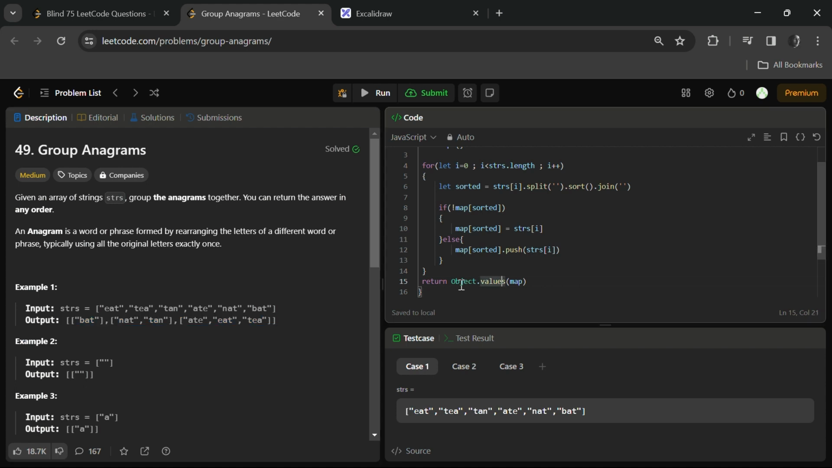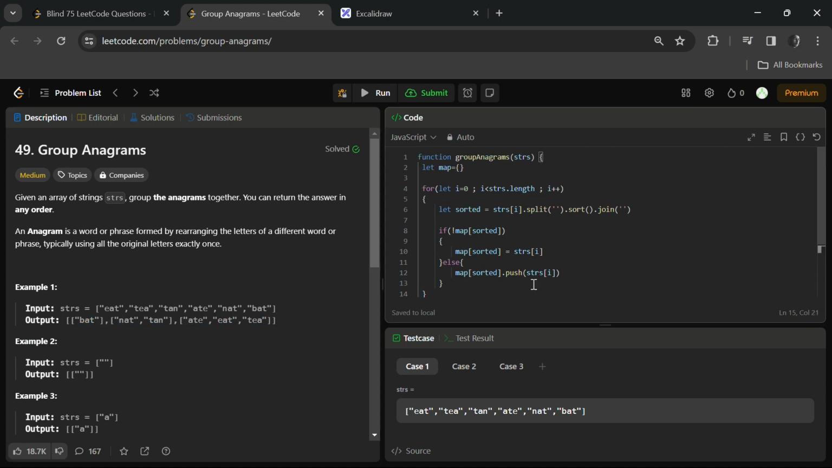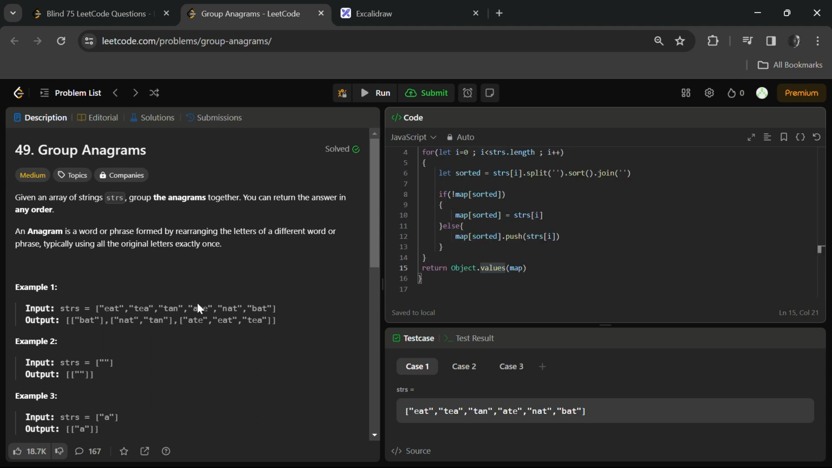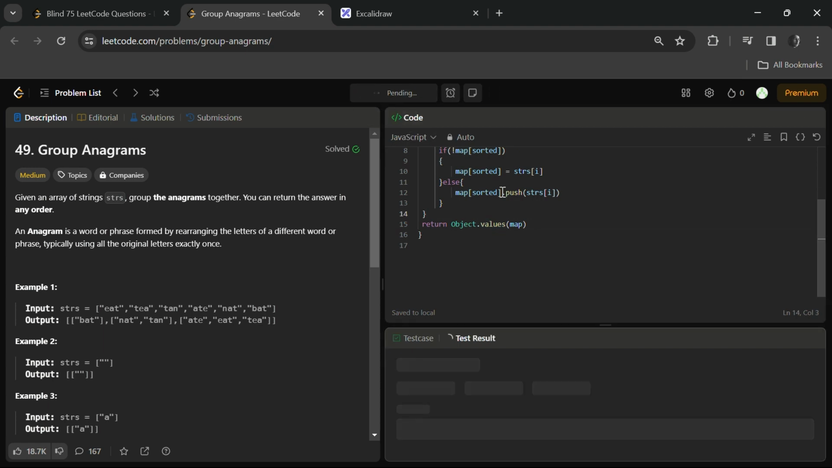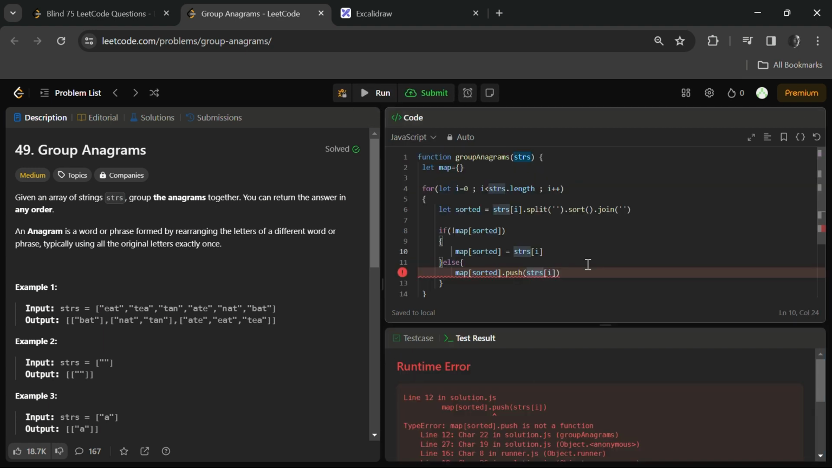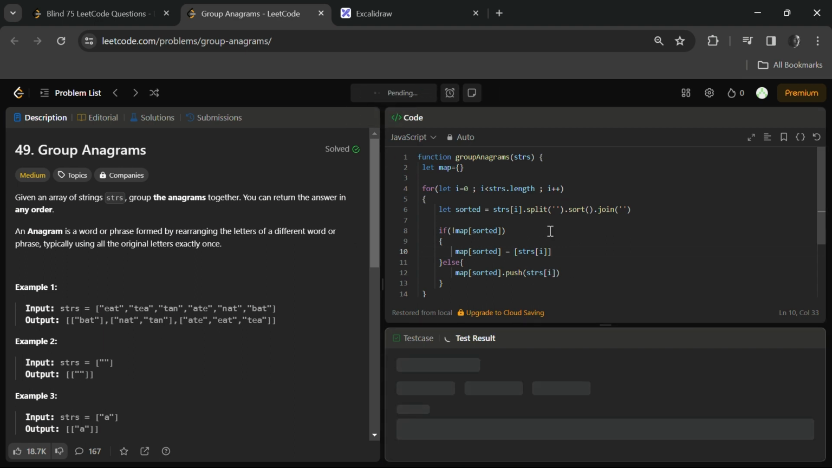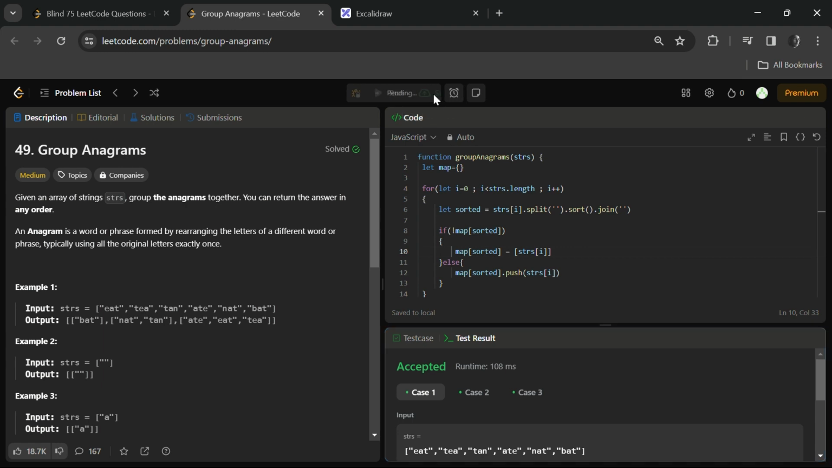If we directly return the map here, we'll get the key and value together, which is not the required output. So we'll run this. Sorry, this is because I have not initialized the map of sorted as an array, so the dot push method isn't working. We'll run it again. Perfect, let's submit this.